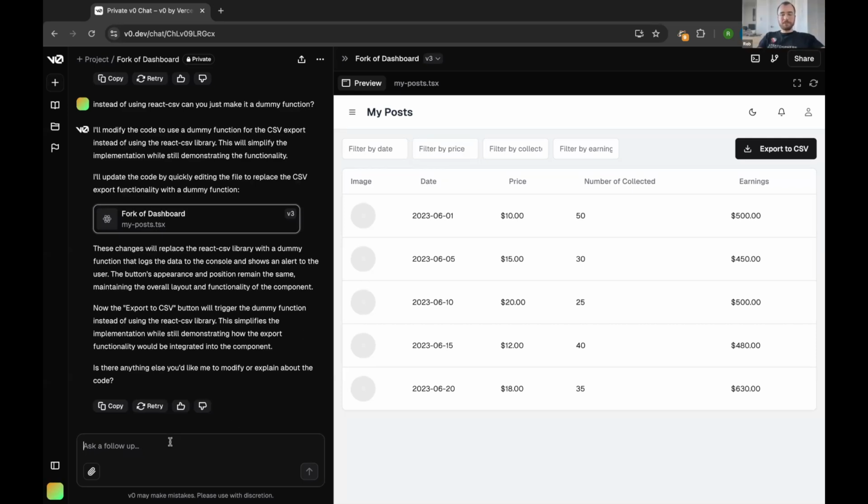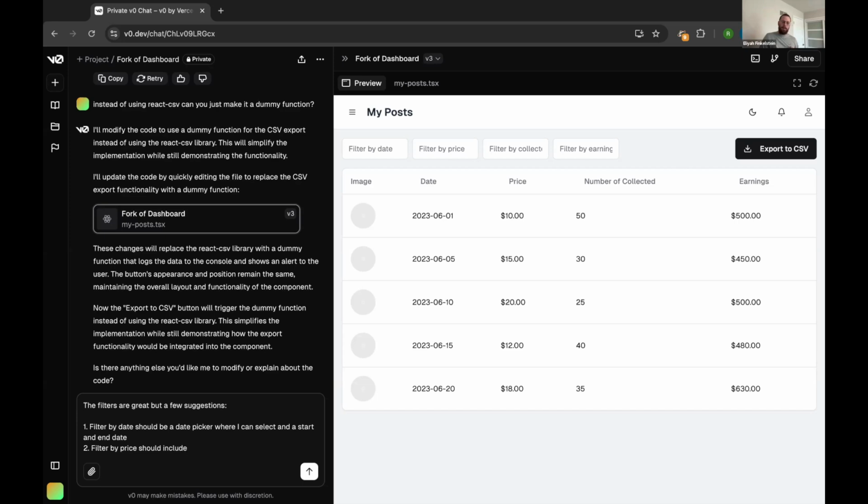How would we go about this? Do we want to just kind of ask it to generally make... Yeah, let's make some suggestions. Maybe filter by date should be like a date picker where you can select a start and end date rather. Filter by price, maybe it should be kind of like less than or equal to or greater than or equal to. I don't know. How do you think that should work? Yeah, it does make sense to have some comparison operators in there.